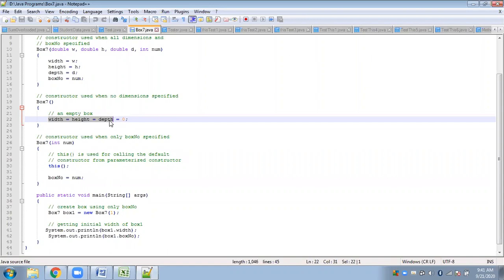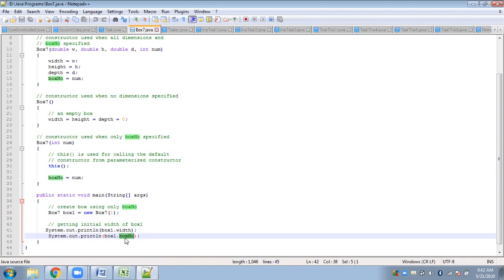So now you must remember that your width is 0, your height is 0, your depth is 0, and your box number is 1 because we passed a 1 through num. So your num has been assigned to box number, so your box number now contains 1. The values of all these three are 0 and box number is 1. And here we have to simply display box1 dot width, the width of box 1, which is 0. So it will simply display 0. And what do we have for the next statement? Box1 dot box number. So this will simply display 1. Our output for this program will be 0 for width and 1 for box number.